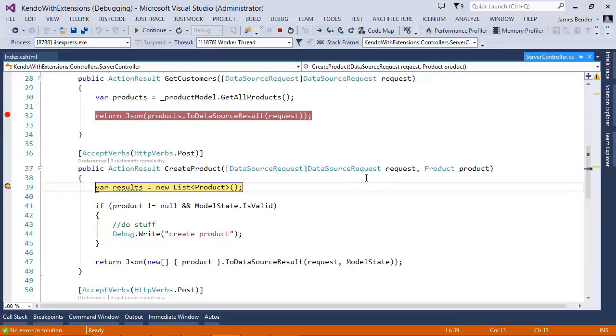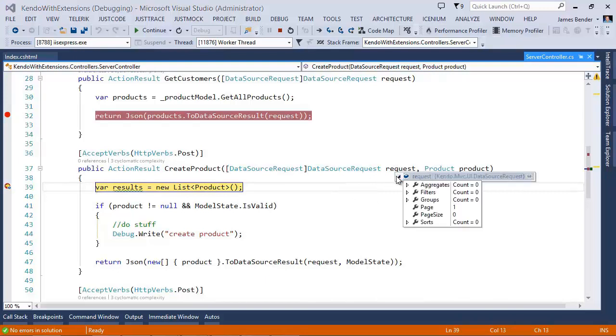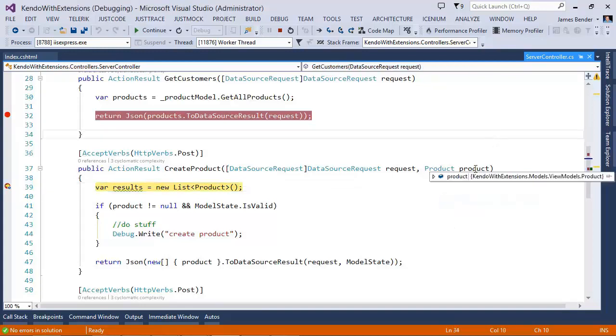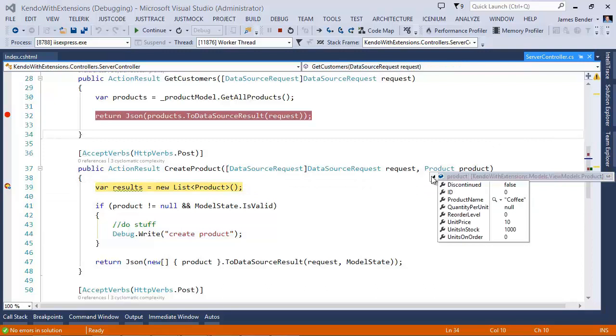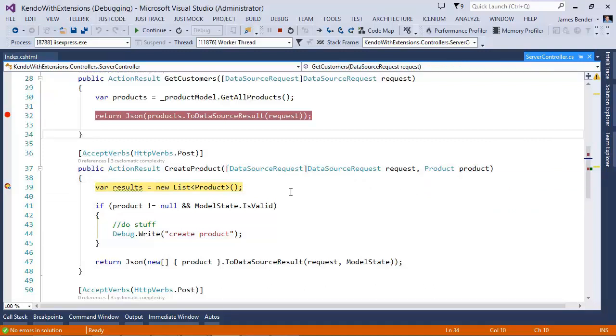This data source request, we're seeing this again. Again, this is just some information that we've sent back about the state of the grid so that if there's anything we want to do on the server side, paging, sorting, whatever, we can do that here. I've also gotten back as part of my message body a product, which you'll notice is the product I created. Now in this code, I would normally do something to save this product. Down here in my return, I'm returning back that product as a JSON object, essentially in an array of JSON objects. And again, I'm calling this ToDataSourceResult on it with the request and the model state.